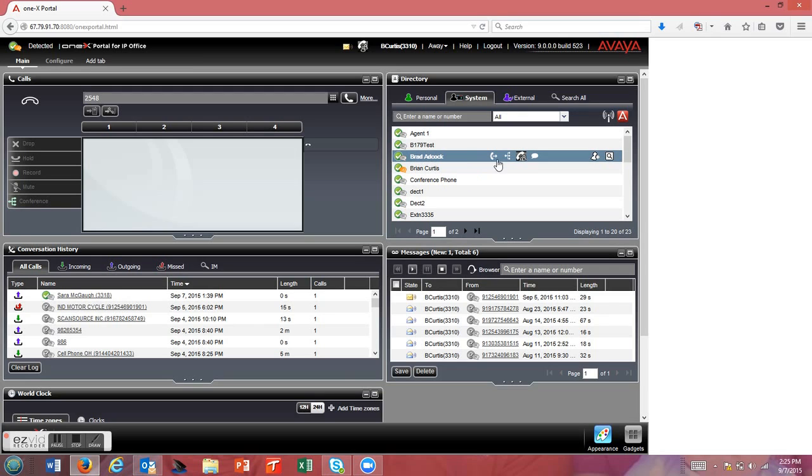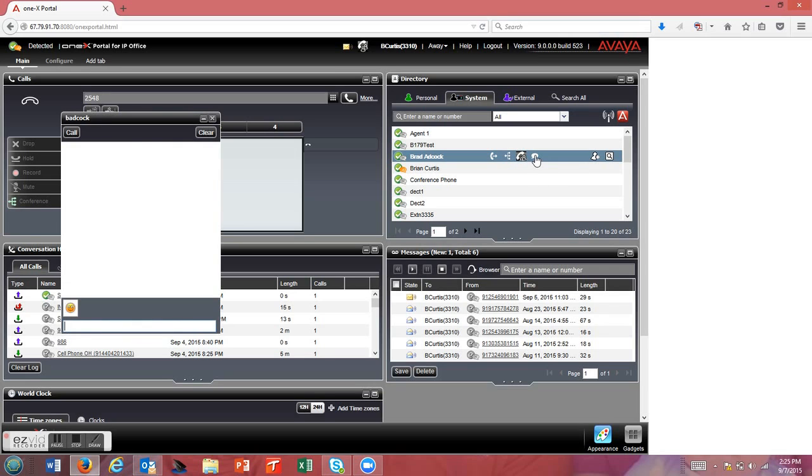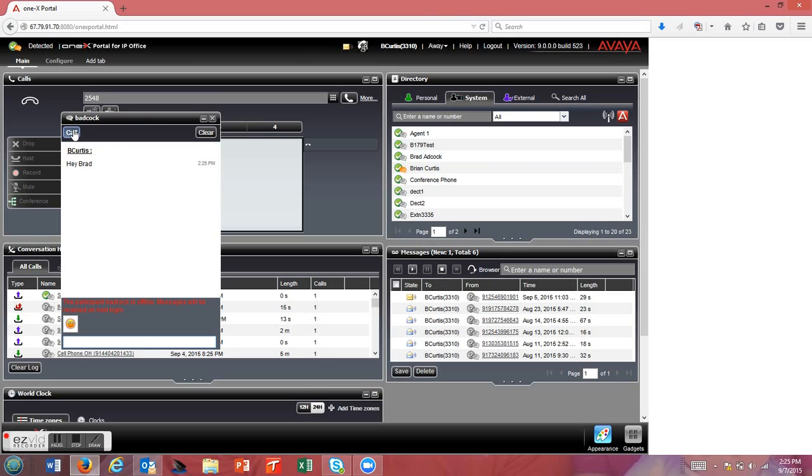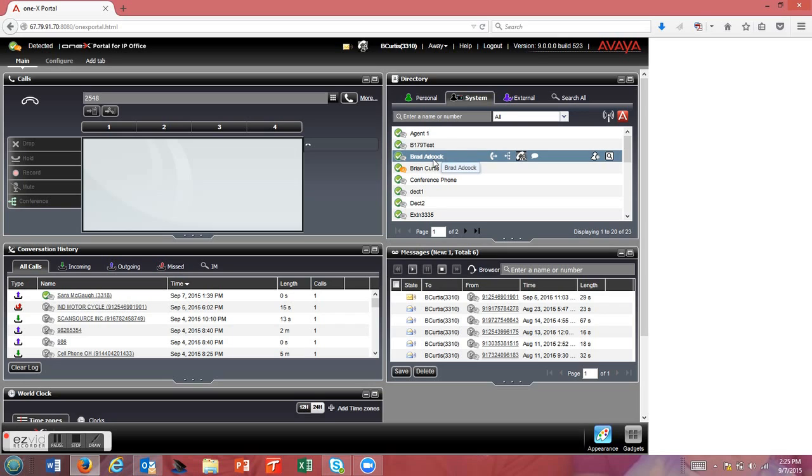On the right-hand side, I've got my directory. So under the System tab, this is everyone I work with. And for instance, if I wanted to talk to Brad, I can roll over him and see that he's green. So I see his status is available. I can roll over his phone and I can call him by clicking that. It calls his office number or office extension 3310. I can add him to a conference call, and then I can also click on the chat and talk to Brad through a chat as well.